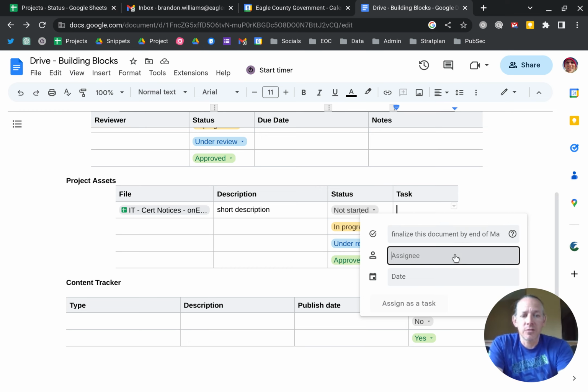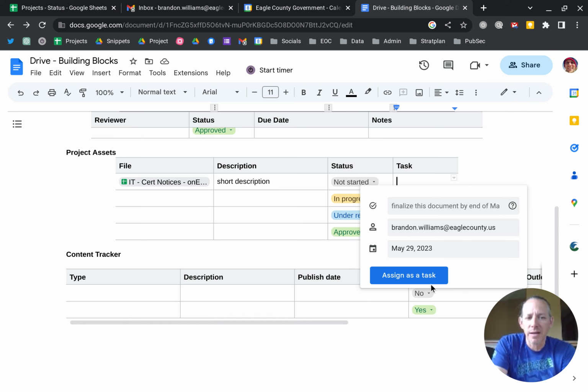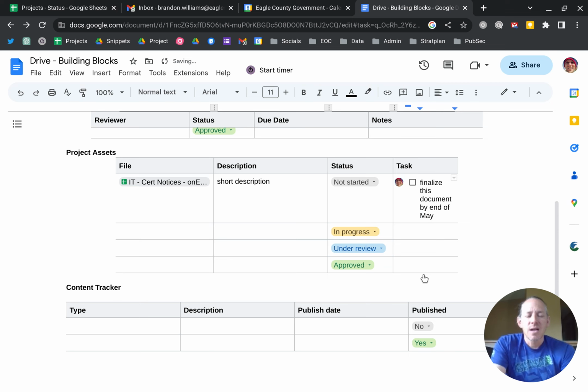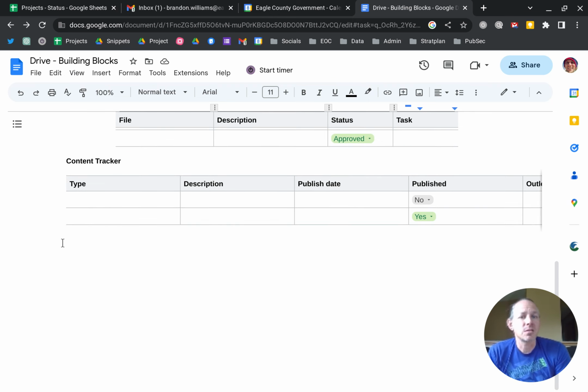I can then do an assignee. In this case, I'm just going to assign it to myself. And since it's the end of May, I want to remind myself on that Monday right before the end of May. So I can click Assign as Task. You'll see that it added a picture of me with the checkbox and the task into that column. You can use this to make assignments to other people, or just as a task list for yourself, but it gives you a lot of flexibility to use these tools in some different ways.